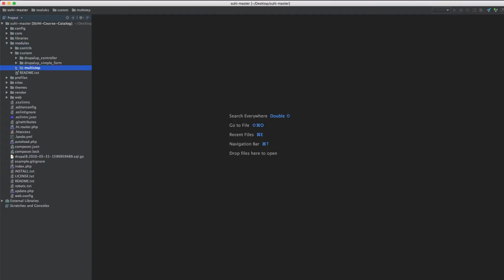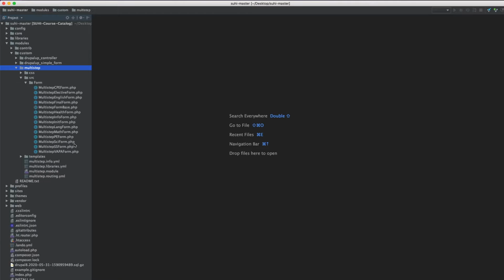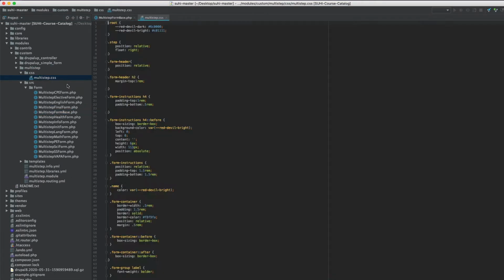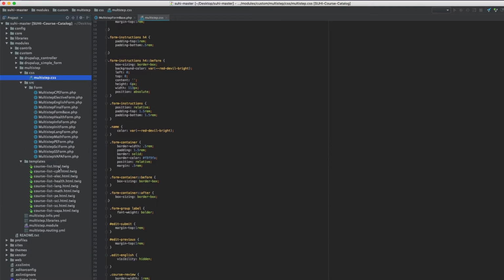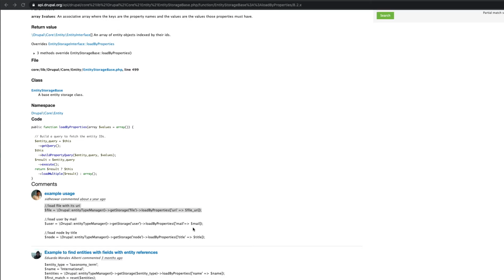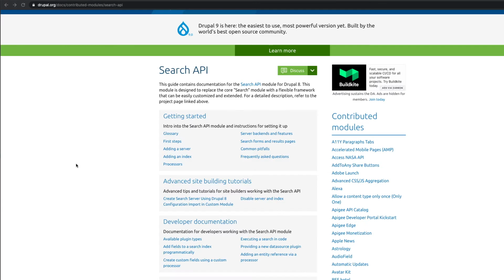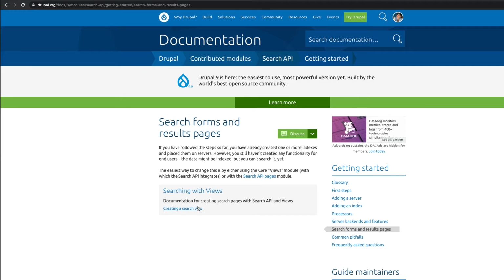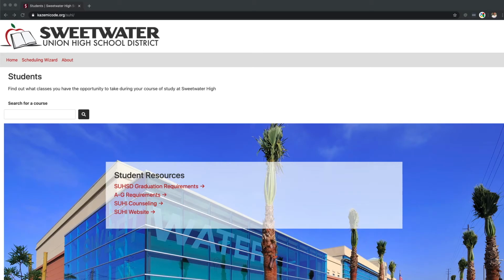The course scheduling wizard was developed as a custom Drupal 8 module, written in PHP and manipulated at the view layer with Twig templates and CSS. It makes use of the Entity API to dynamically load relevant courses based on student preferences and graduation requirements. The Drupal Search API was leveraged to expose efficient and accurate search functionality for looking at courses and student wish lists. Let's see everything in action.